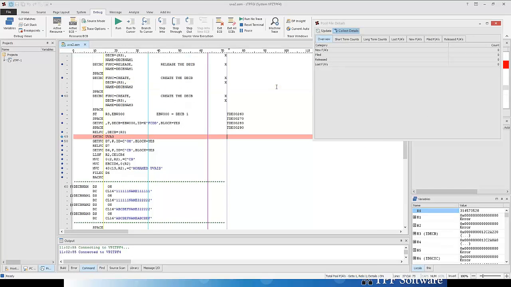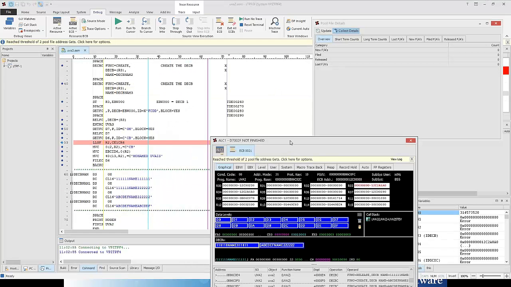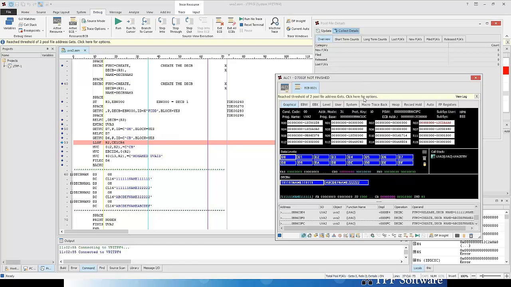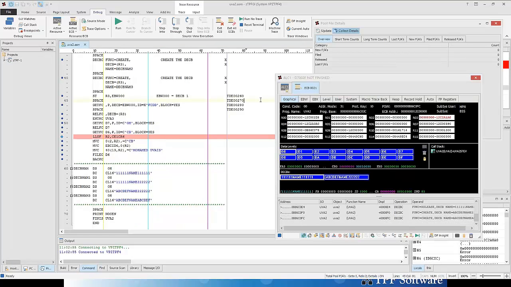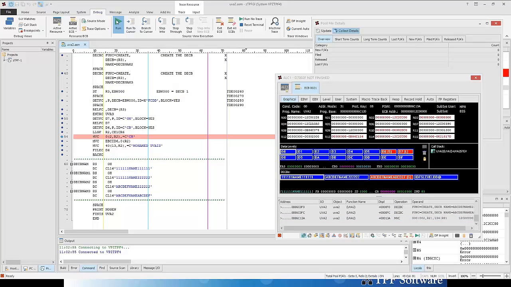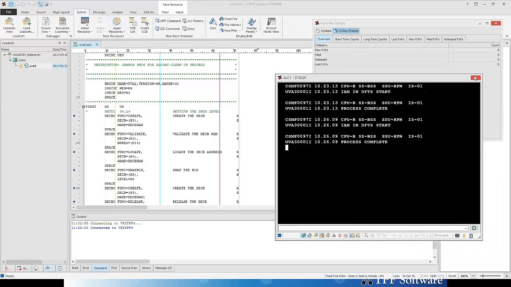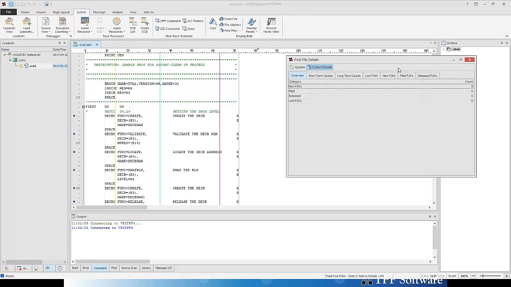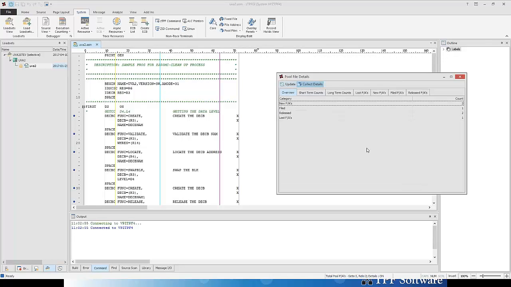And let's step through again. And of course, this time it created the visual ECB window. And you can see here that we've now got two pool file address gets. The alert will come up in both places in case the ECB is not viewable. And we can just go ahead and clear that. And let's step on through. Let's just run on through. Okay. Let's do an update here. And this will show all of our counts.